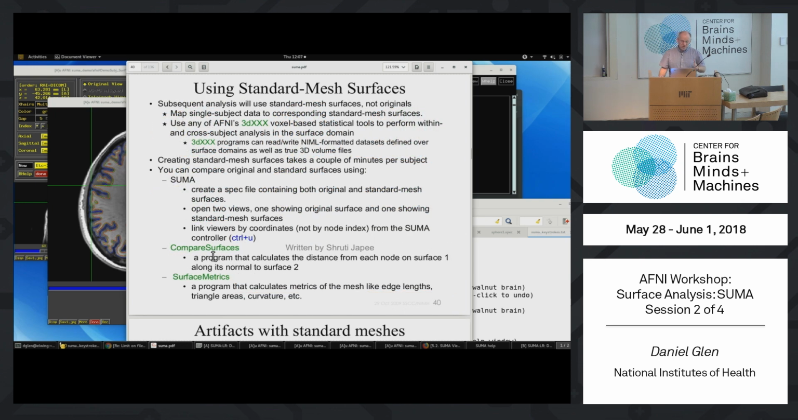We have a lot of different programs for looking at surfaces, to compare surfaces from one to another. One way to calculate thickness is to look at the distance from pial to white matter, because they're corresponding. Every node corresponds across those two surfaces. You can use that as a measure of thickness. I'll talk about some more ways to compute cortical thickness, and other thickness, tomorrow. You can get various metrics of your surfaces with SurfMetrics. And there are a lot of different surface programs.